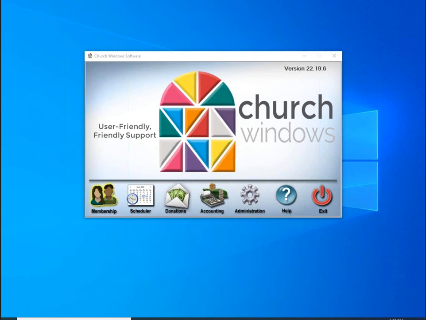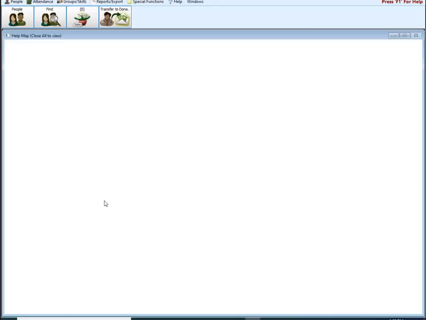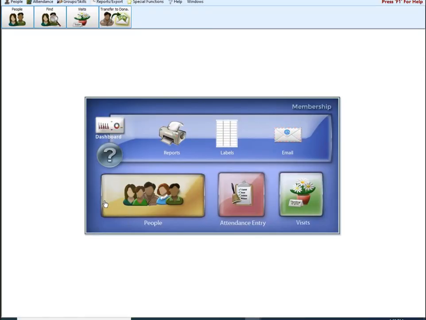So the version of Church Windows that we have currently is version 22.19.6, which you see up here in the upper right-hand corner of our opening portal window. And getting into our directory reports is going to require us opening up the membership module. So I'm going to go ahead and click on the membership link there. And it's going to take us to our opening image map.